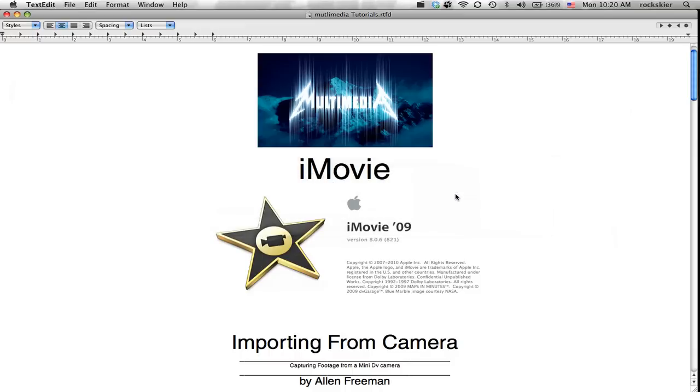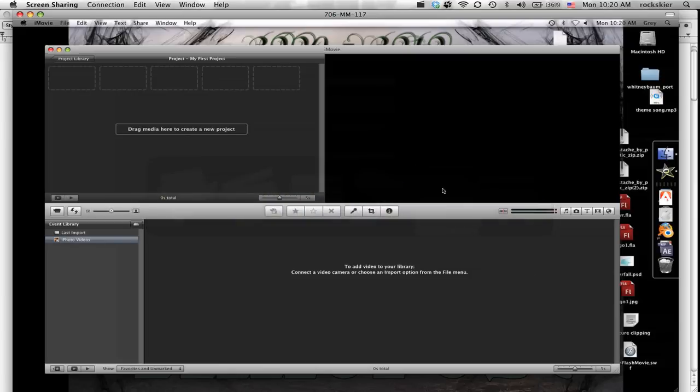I'm going to show you how to capture from a video camera in iMovie. So first thing we're going to do is you'll first need to plug in your camera with a FireWire into the back of your computer and then also into the front of it as well. Make sure you turn your camera to play mode so it actually captures.